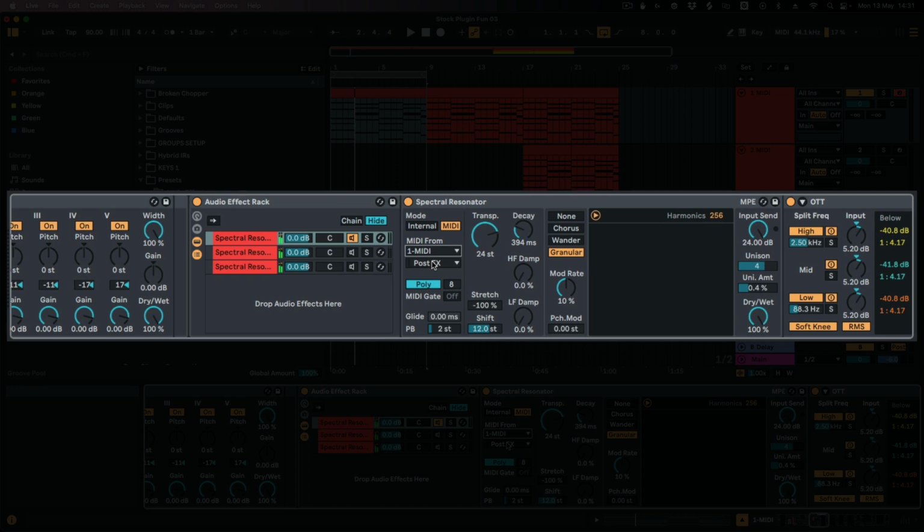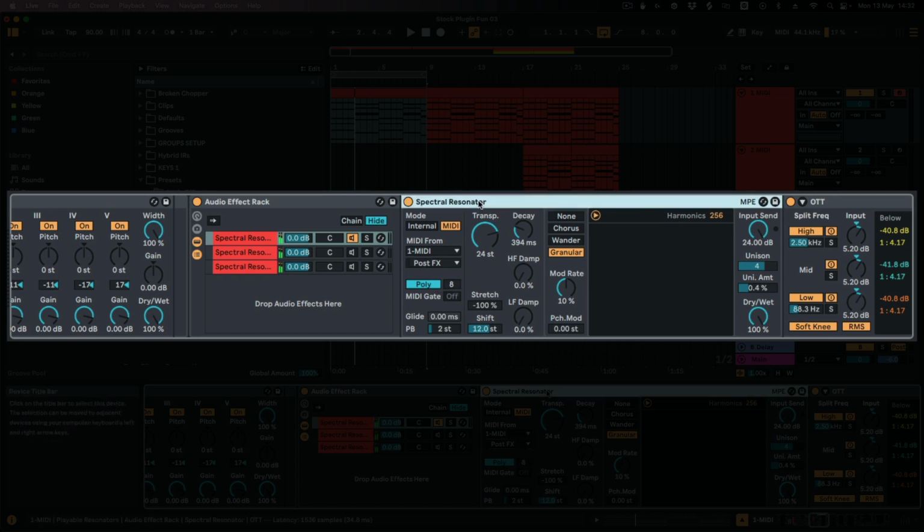So at the moment it's set from 1 MIDI, and I've set it from post effects. Now that doesn't really matter for what I'm doing right now because I don't have an arpeggiator attached to this one, so I just set it to post effects. And I've also set it to polyphonic mode with a note amount of 8. I'm not really playing more than 8 notes in a chord. Now if we just listen to this chain by itself as I've set it up right now, this is what we get.